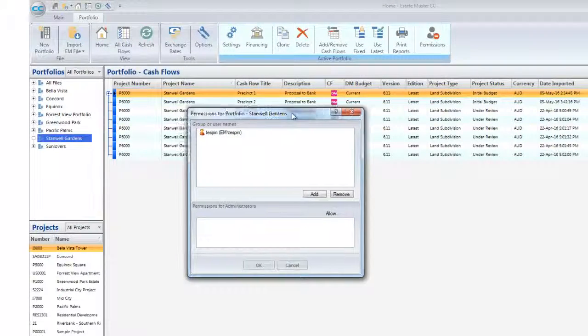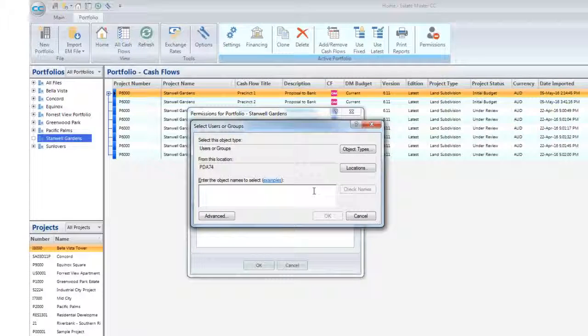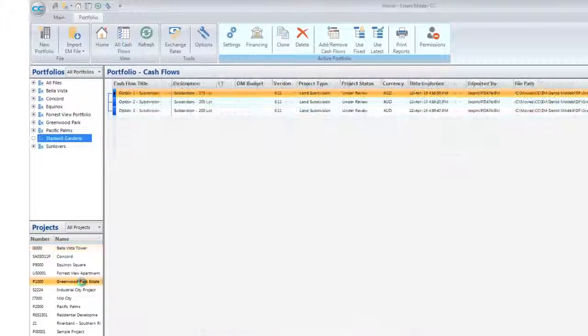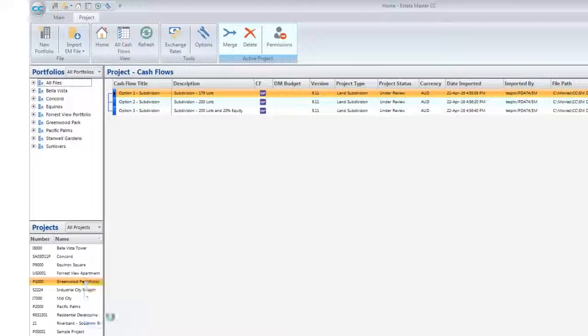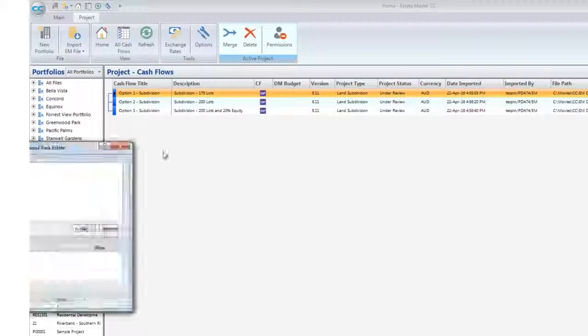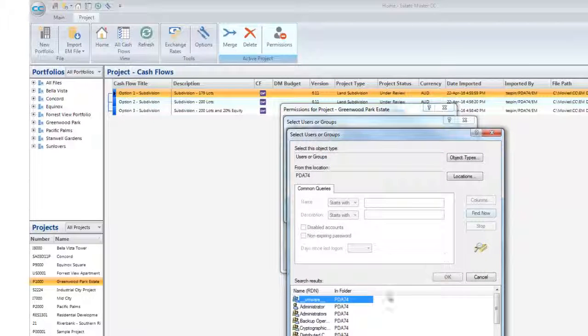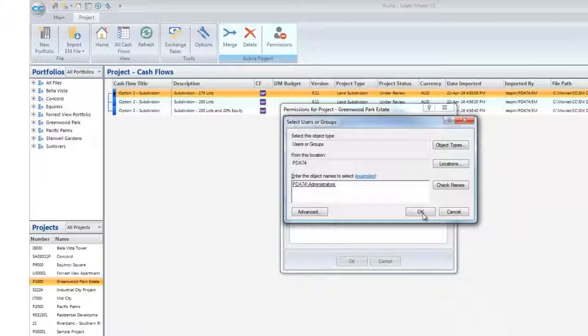Portfolio permissions: control over reporting portfolio data in the dashboards or the reports, editing the preferences, and adding and removing cash flows to or from a portfolio. And project permissions: control over reporting project data in reports or dashboards, and exporting or importing cash flows into and out of projects.